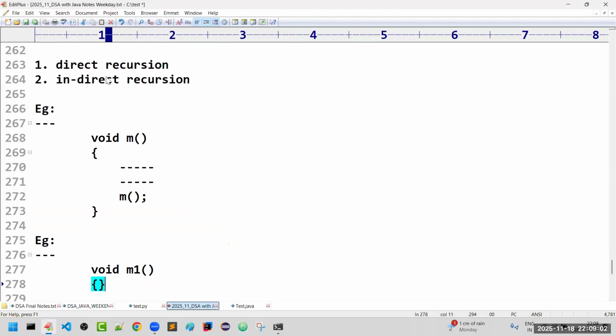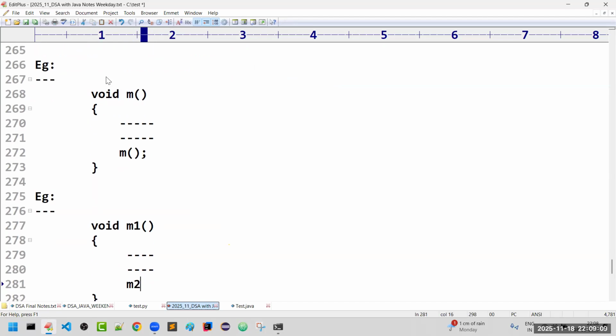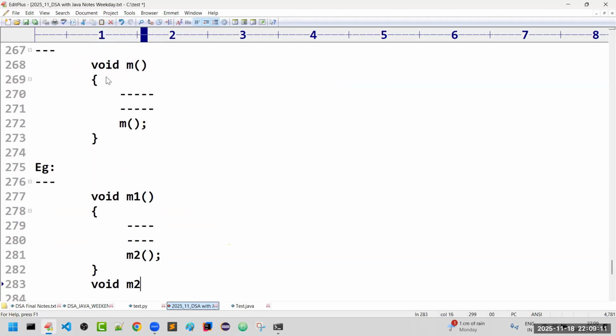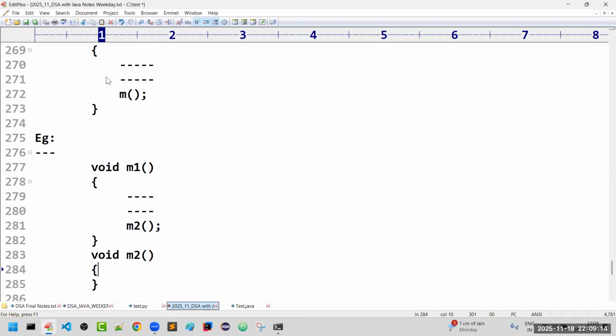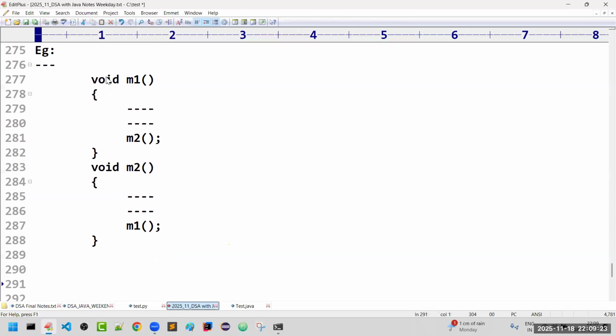Sir, I have method m1. It has some instructions, and after that I am calling m2. Now void m2 is there. Here I print some statements, and after that I call m1. Now you can see, method m1 is calling another method m2, and again m2 is calling m1. M1 calls m2, something like a deadlock situation.